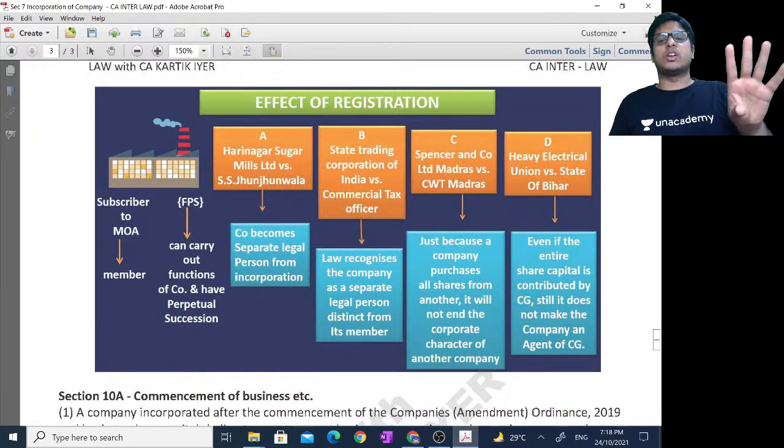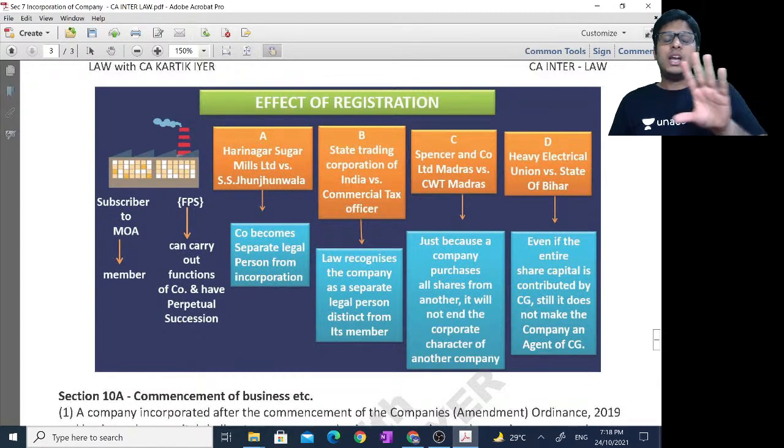It will become an agent of the central government and will do whatever the central government says. It cannot happen like that. That was a ruling in the case of Heavy Electrical Union versus State of... Very clear, my dear students. Okay, that is in relation to the section. That is the effect of registration.